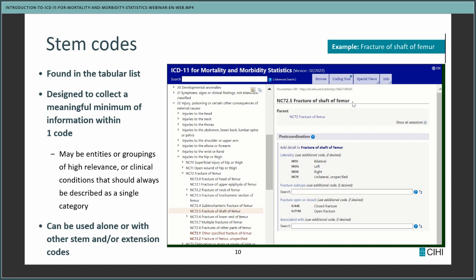For example, looking at the code NC72.5, fracture of shaft of femur, we can see that all the details in the code title are able to tell us a diagnosis and does not need any further details added.